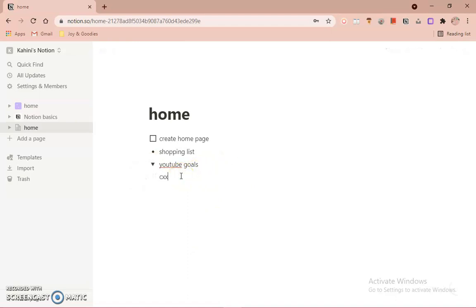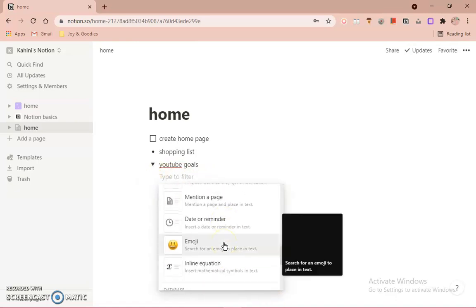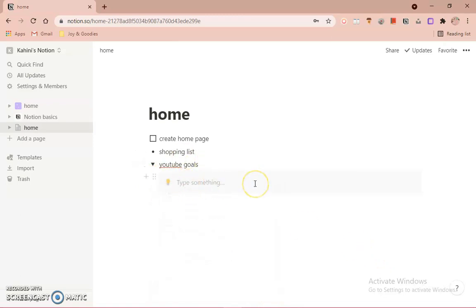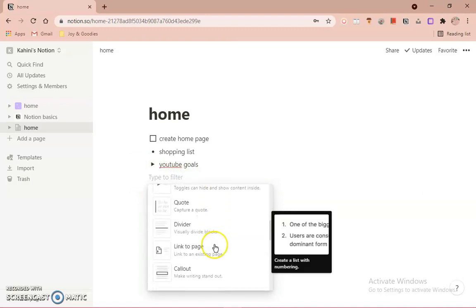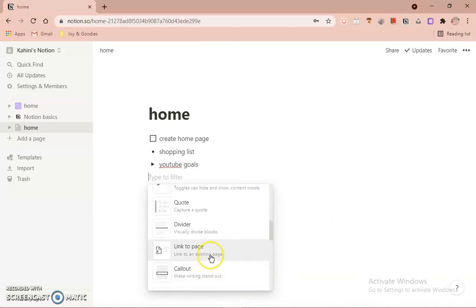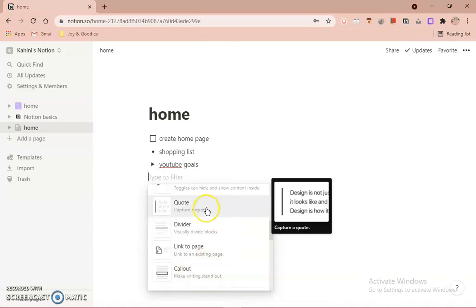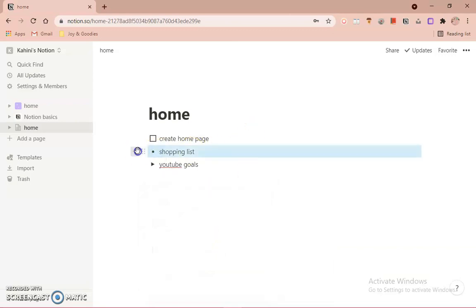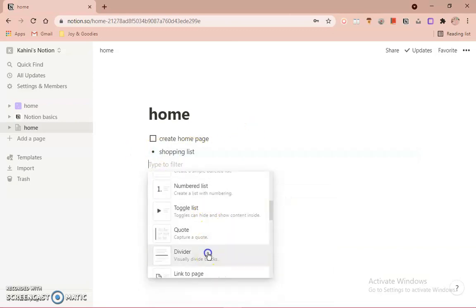If you don't want to add text inside that toggle, there is a plus option. You can add anything. Maybe if you don't want to add text, you want to add a callout, you can add that as well. When you open it, it will appear here like this. So I have already told you how to add a callout. So you can add a quote as well, and a divider for dividing things. So let's just take a divider here.